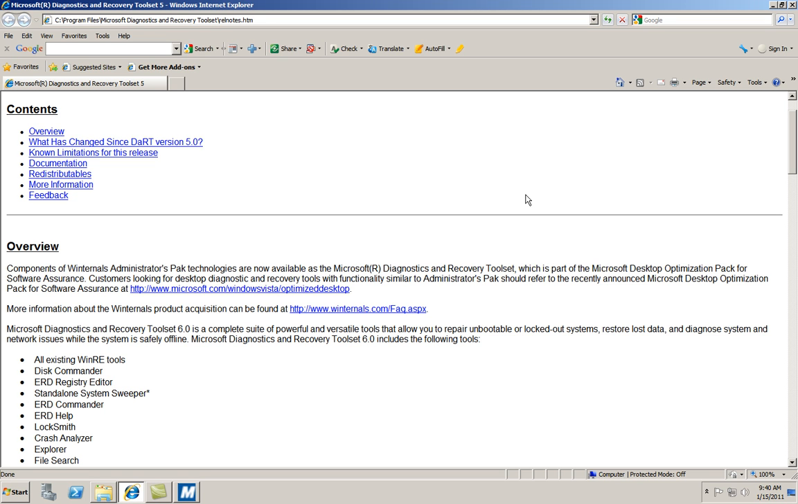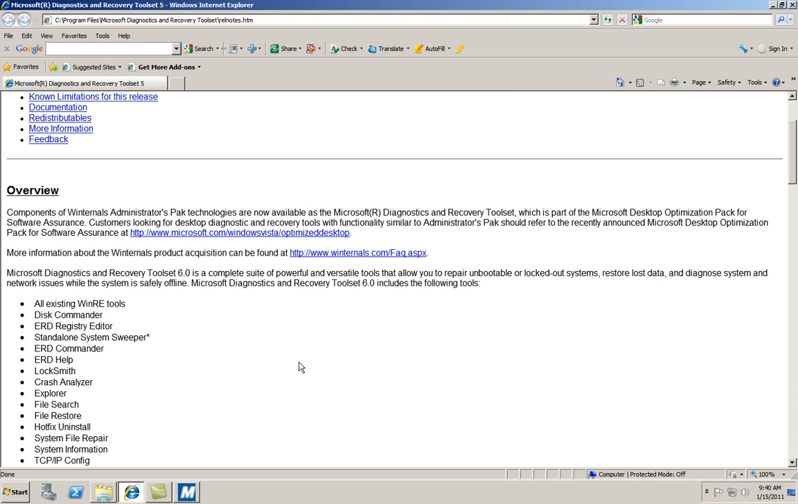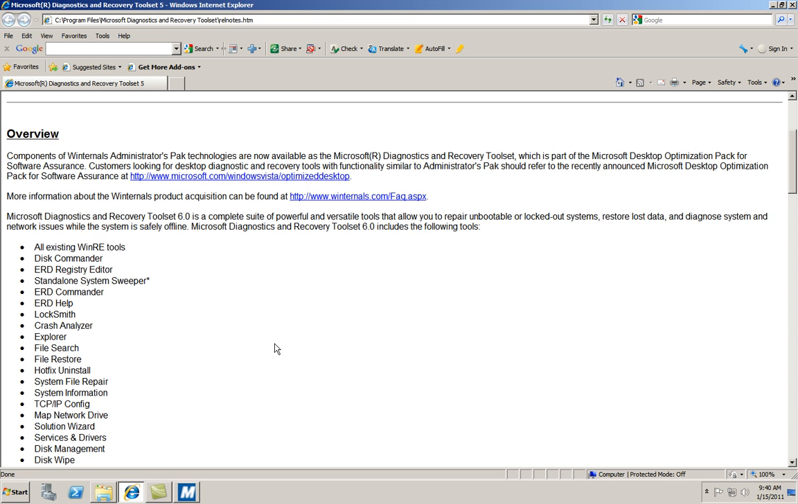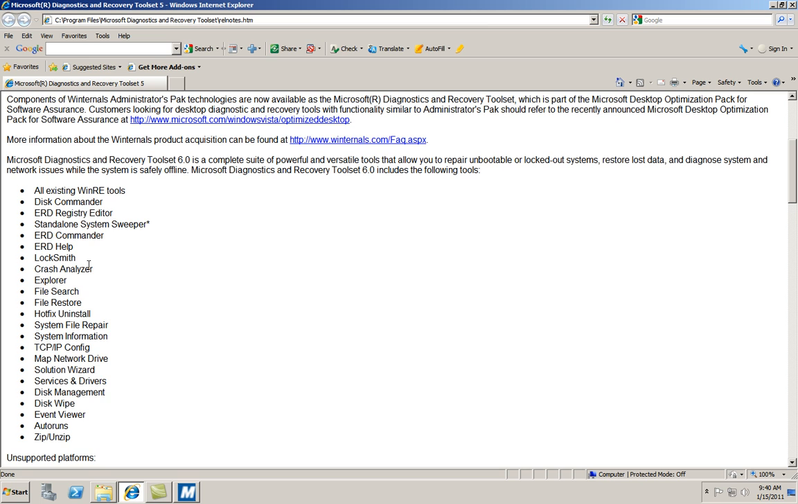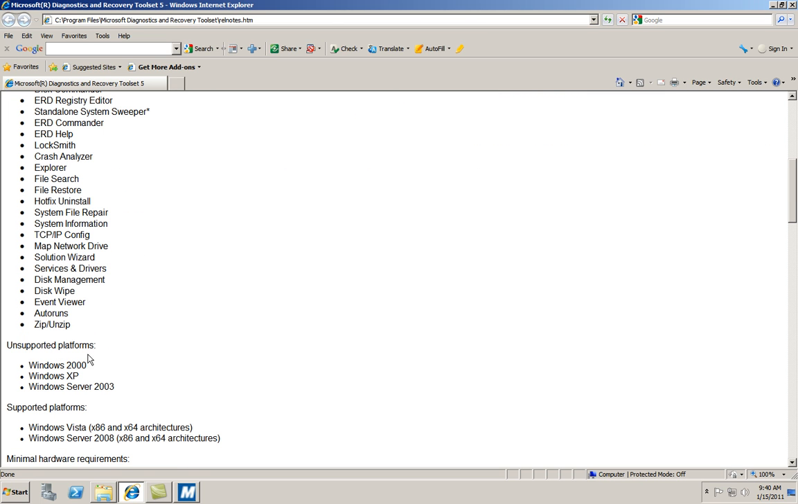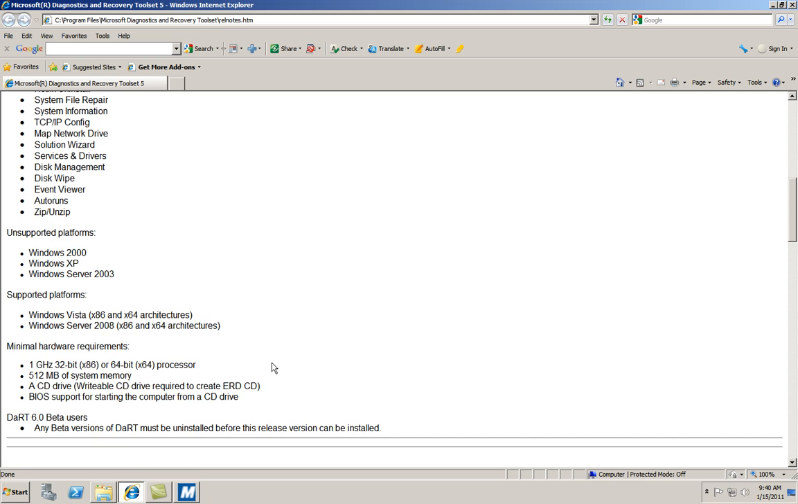Now, there are other things that the Windows RE environment cannot do, of course. And that is the reason we have DaRT. So what DaRT has in it, as shown on this screen, is a whole bunch of tools. We have the Windows RE tools. We have access to the Disk Commander, the ERD Registry Editor, the ERD Commander, Locksmith, Crash Analyzer. There's just a whole bunch of tools here. Notice the unsupported platforms that we have for these systems and the minimum hardware requirements. One of the most important ones is this 512 megabytes of RAM.